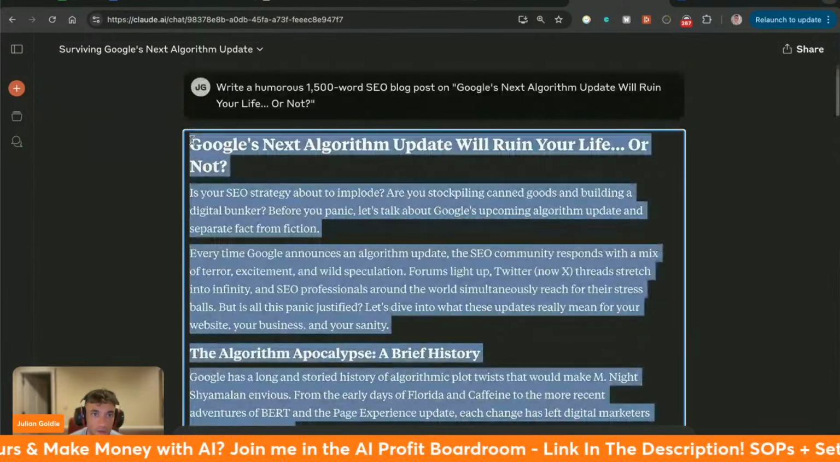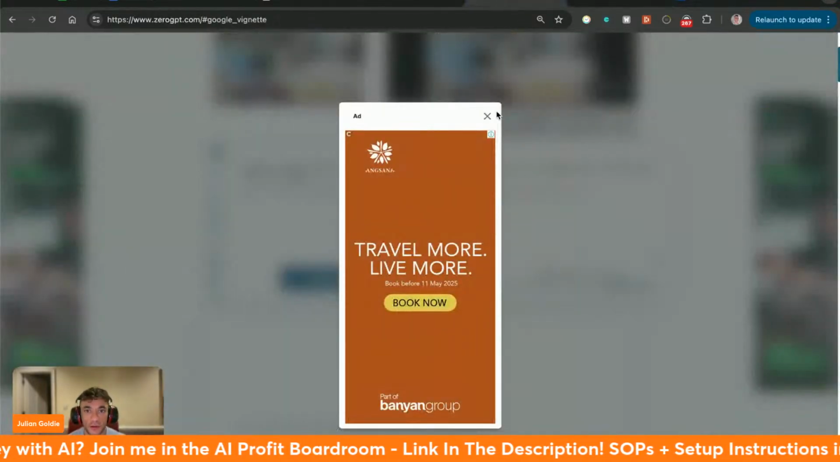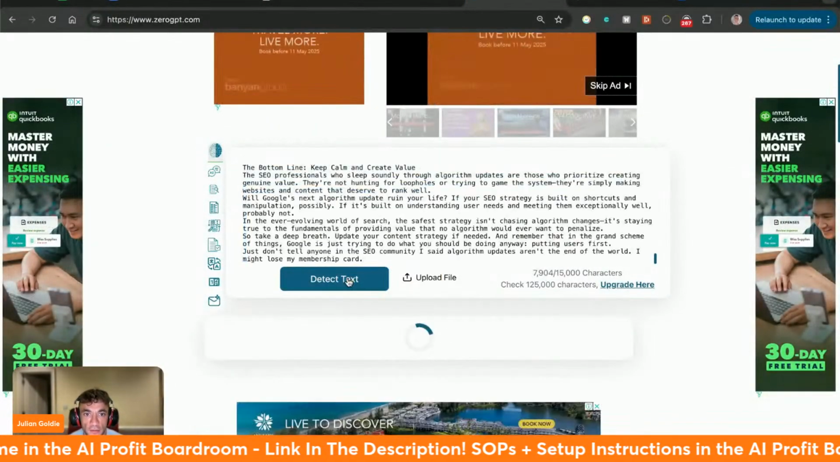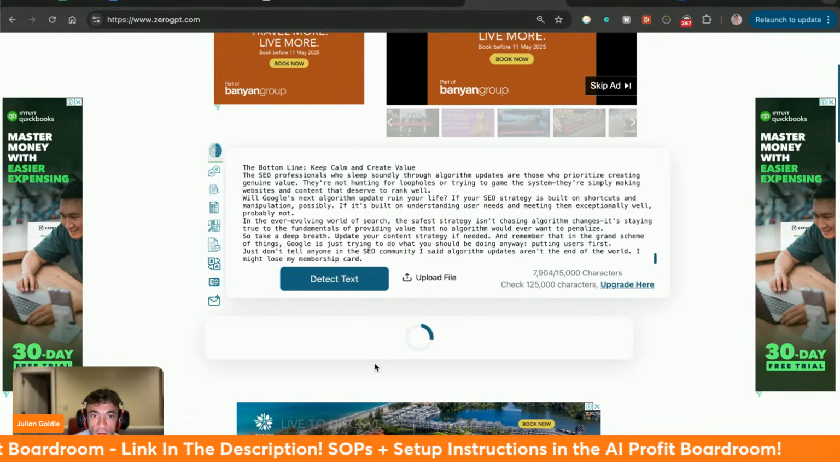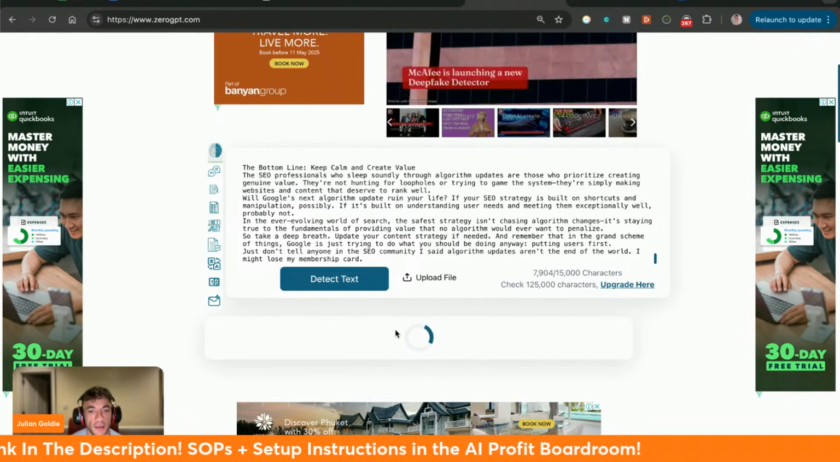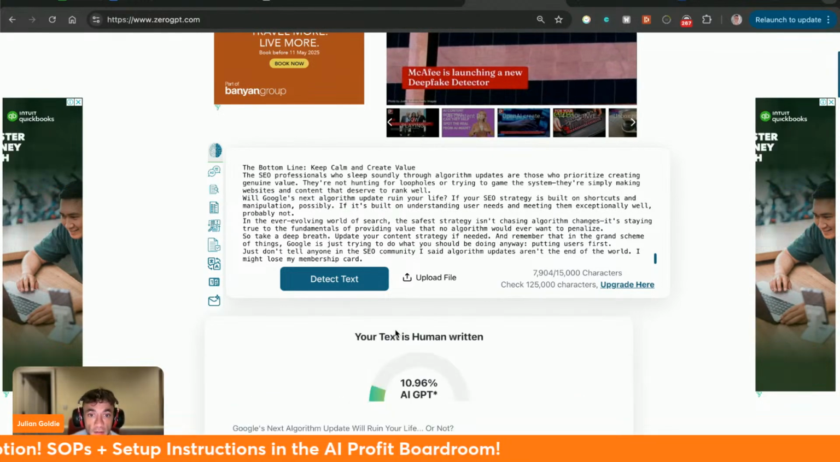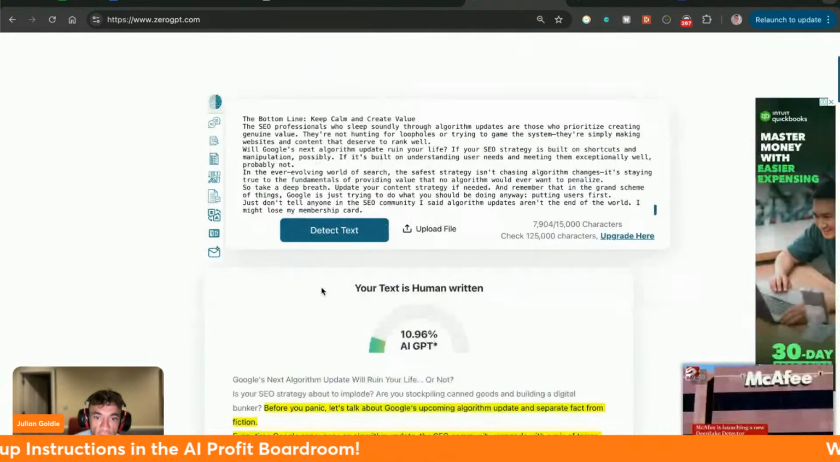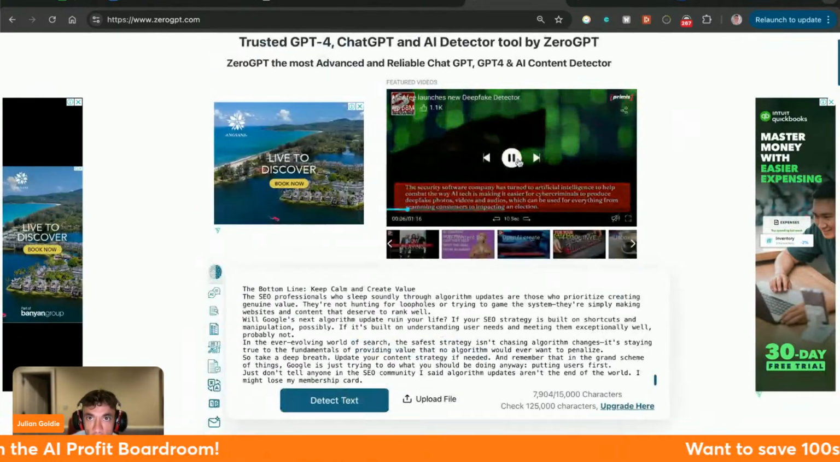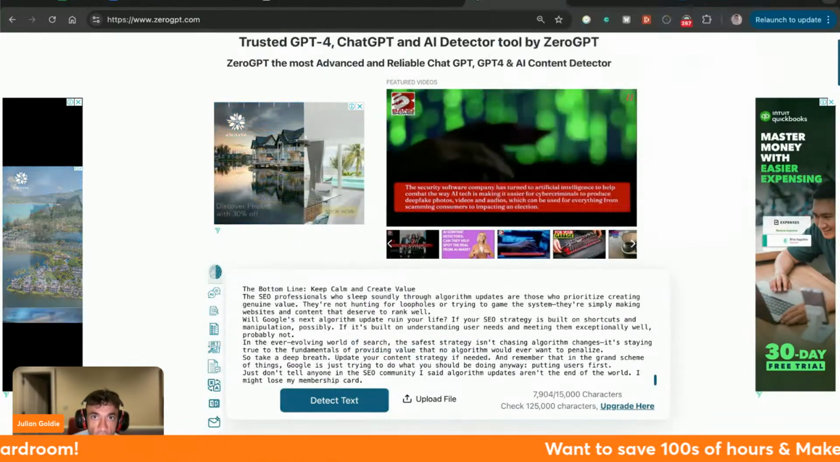Again, so far, ChatGPT 4.1 is winning on humanization and also on just readability of the content. It tends to write better content and also speed, right? This comes out at 10.96% AI detectable, so it's a lot more detectable than GPT 4.1.